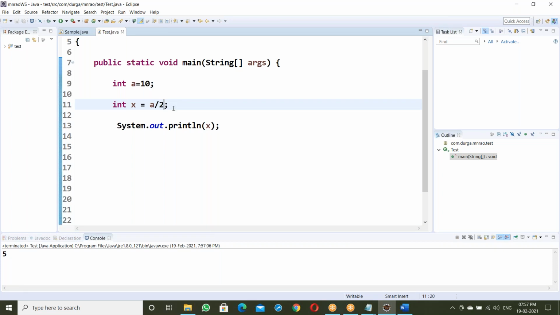Suppose a is 5, right? Suppose 3 is there. What's the type of x? Yes, it must be float. Then it will be float. See, the result of a division operation is always float, not integer. Don't take integer here. The result of division is always float.